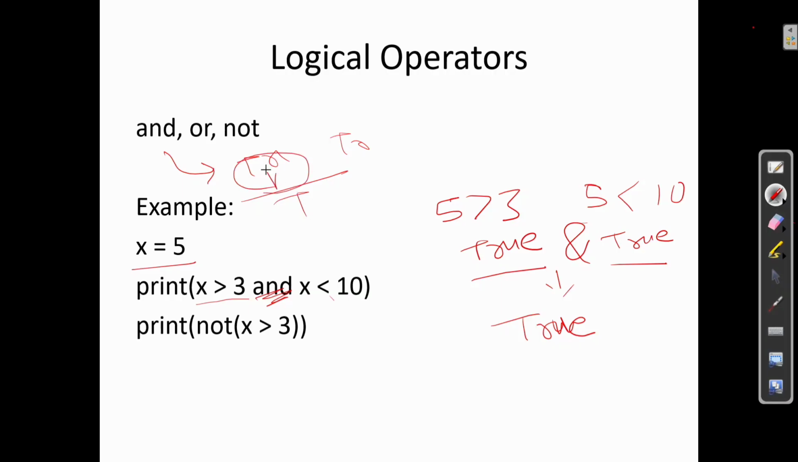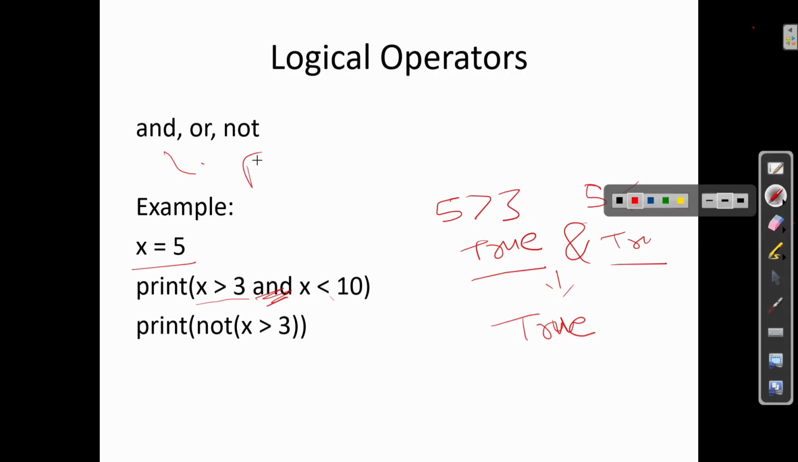If any single one is false, means if one is false, one is true, for and it will result false.